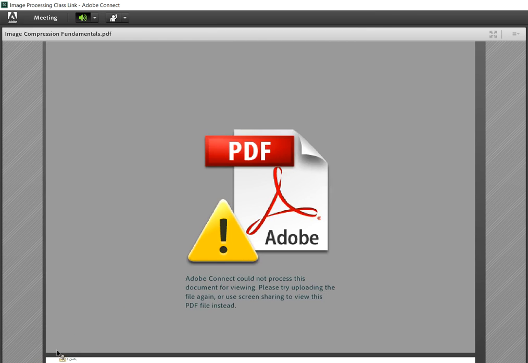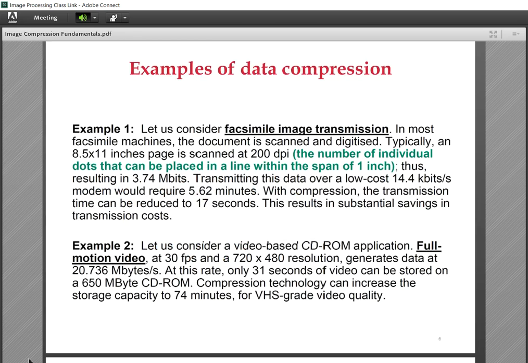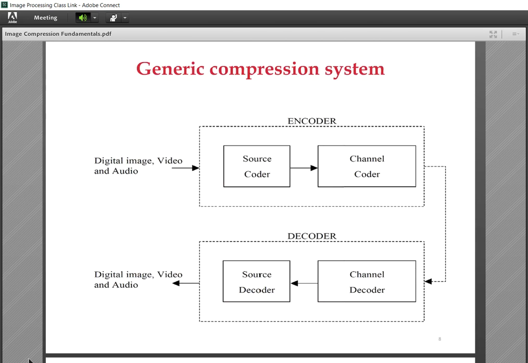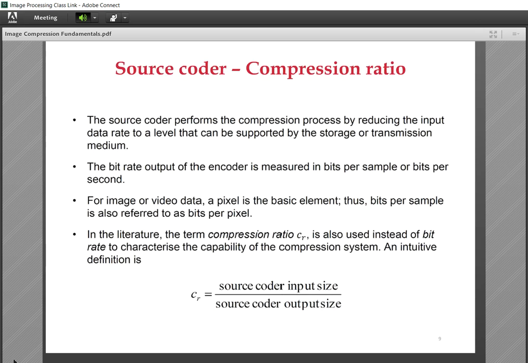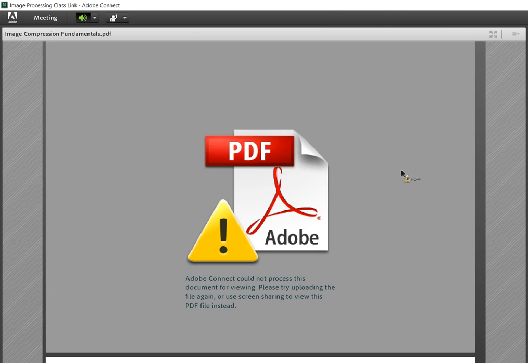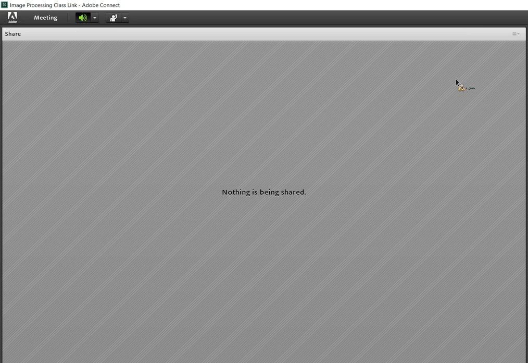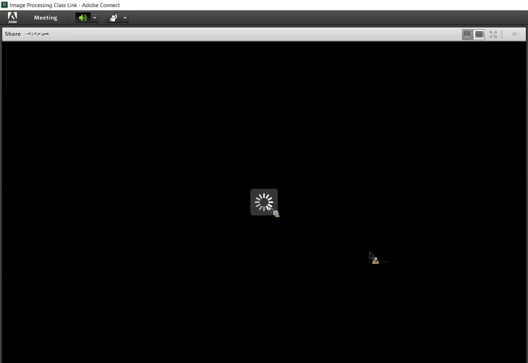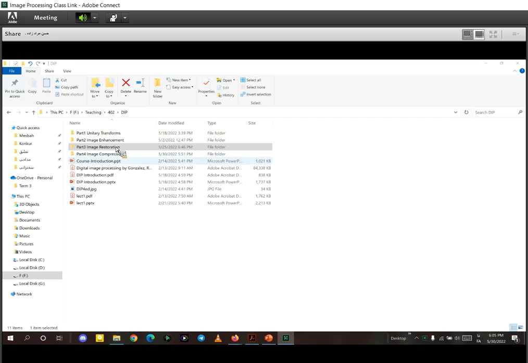Again, this is slide number 5. Okay, go ahead. This isn't good. Okay, I stop sharing and go for my screen. Stop sharing, share my screen. You see my screen? What about it?